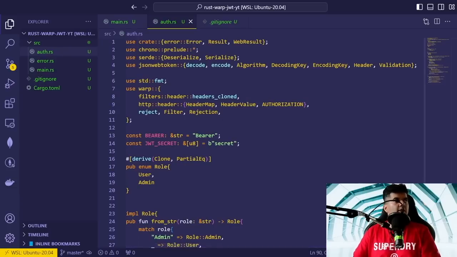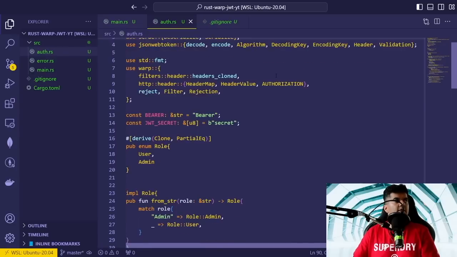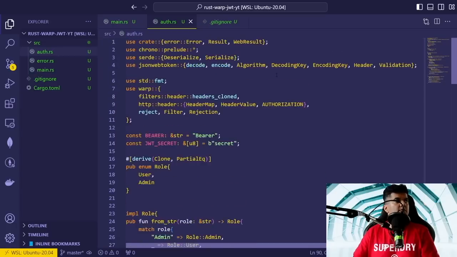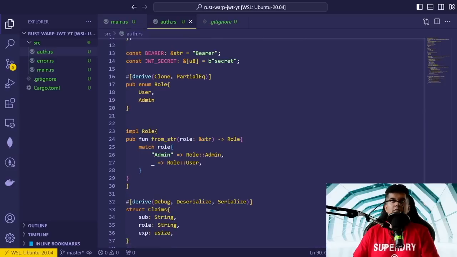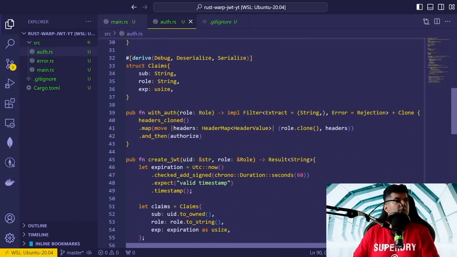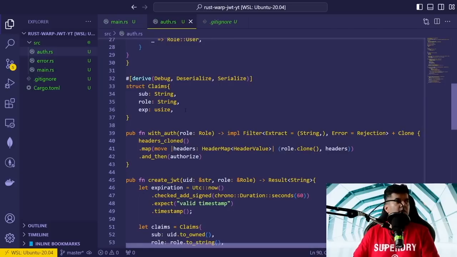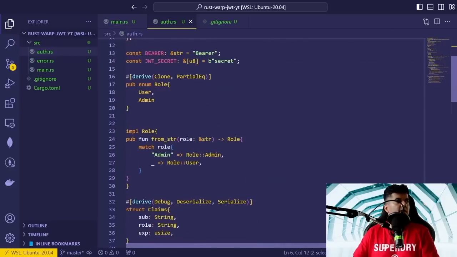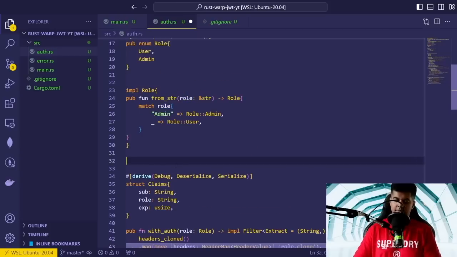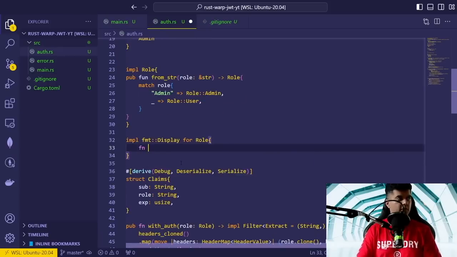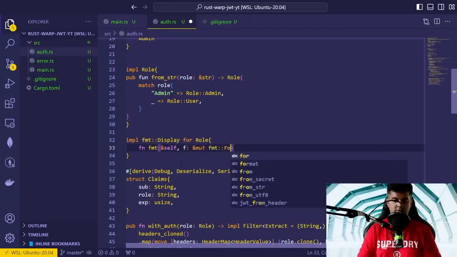So that's it. That completes the auth.rs file. We'll quickly go through everything just to make sure everything is correct in the file, and then we'll wrap it up. So you have bearer, you have JWT secret, you have the role, the implementation for the role. There's one more thing that's pending, which is where we'll use this FMT package, in the implement FMT display for role, the right way to display and format the role. Let's format it properly, which is self, comma f, ampersand mut FMT formatter. Now this is completely optional. You don't have to do this formatting. I'm just doing it.